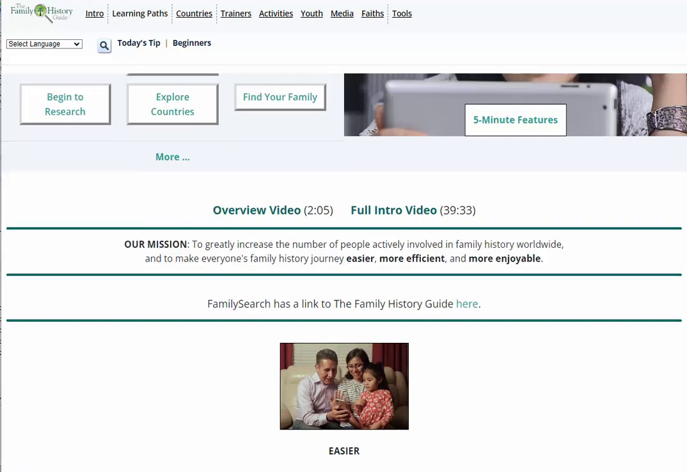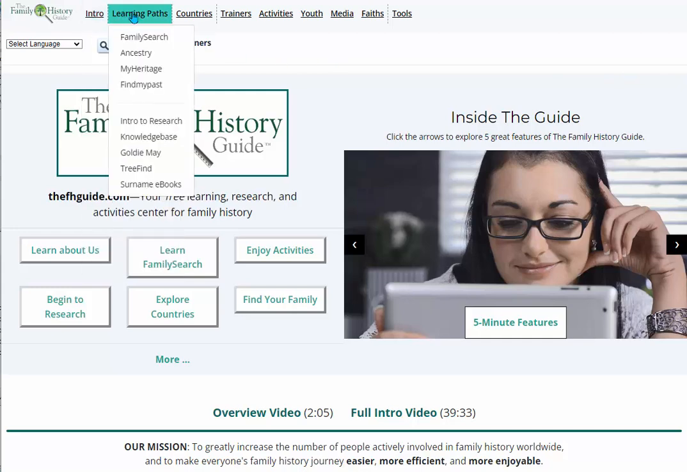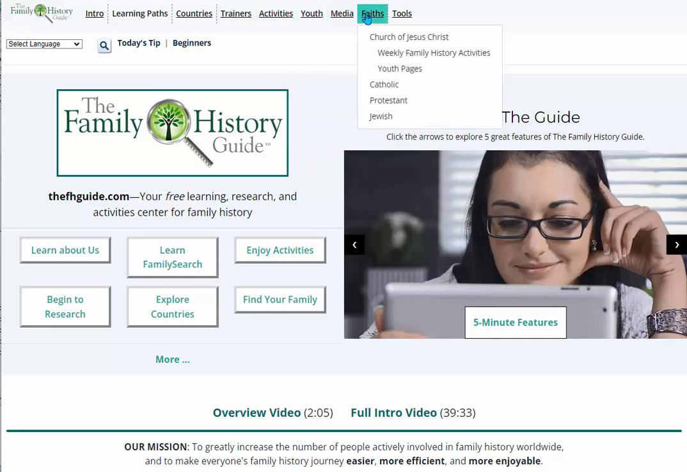You can get pretty much anywhere you need to in the Family History Guide website by using the menus across the top. When you move the cursor over them, you get drop-down menus that help you navigate.